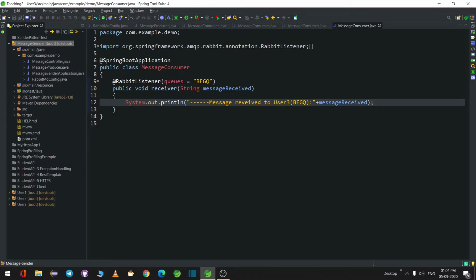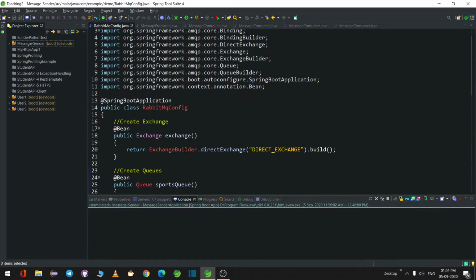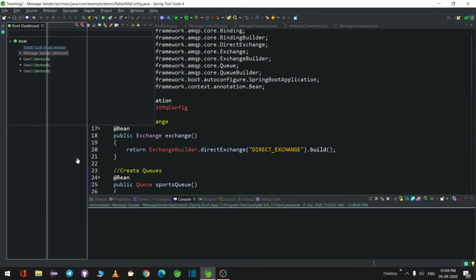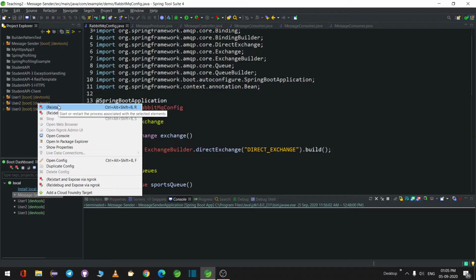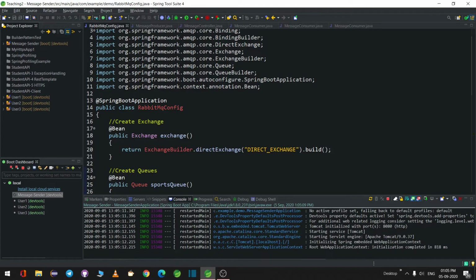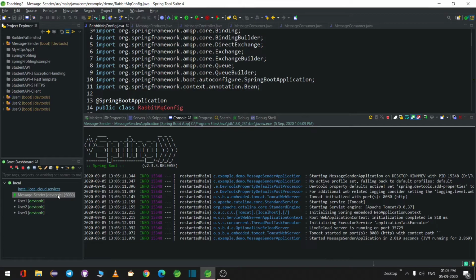Let us go ahead and just run this application. For this I will open the Spring Boot dashboard. I'll move it downwards. Here let me start the sender. Let's say restart. Now the message sender is started already.